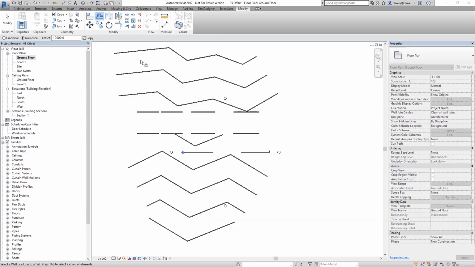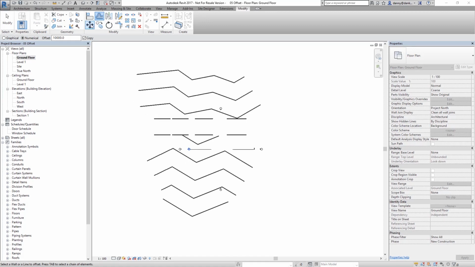In the previous tutorial, I showed you how to offset the wall. Now let's have a look at moving objects. The Move tool, which is over here. The shortcut for the Move tool is MV. You can see the shortcut if you just hover your mouse over the function.